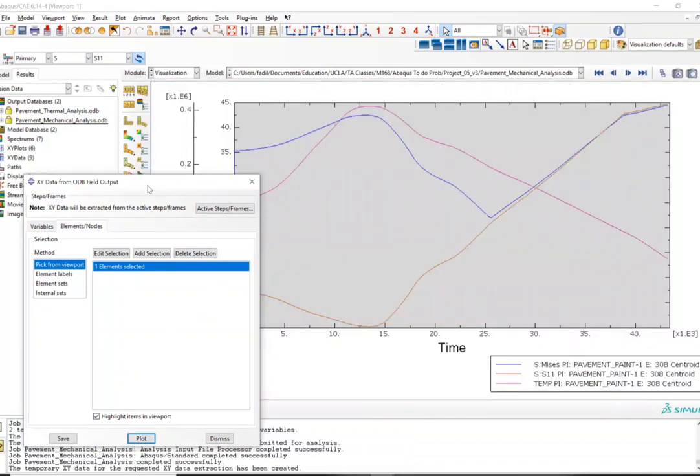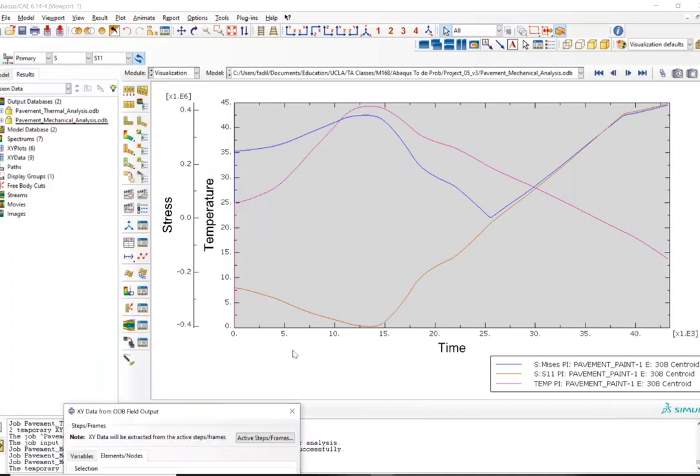And now here you can see the values as the temperature varies. You can see here, for example, the first, the brown one is the S11, the tensile stresses, and the pink here is the temperature at the interface. And the blue one is the von Mises stress, and von Mises stress cannot be negative here, because it's just the way that it's defined. And you can see here as the temperature increases and decreases, the values of the stress decrease and then increase.